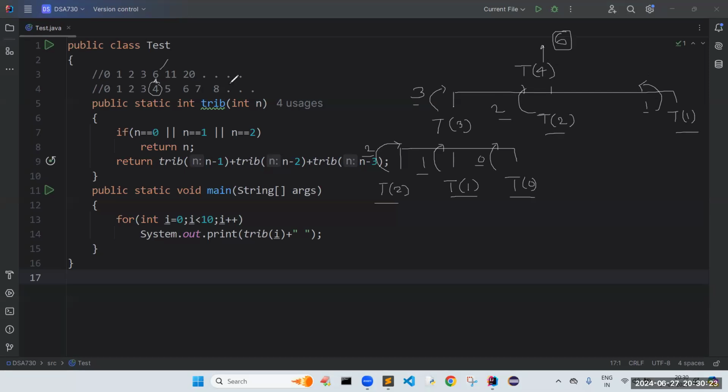Someone asked yesterday, sir, what is the tree diagram for this? I think now you got clarity. Am I right?